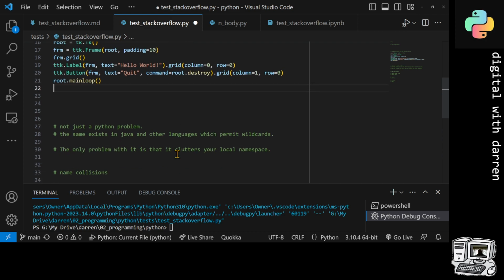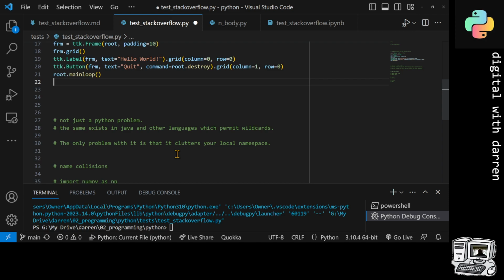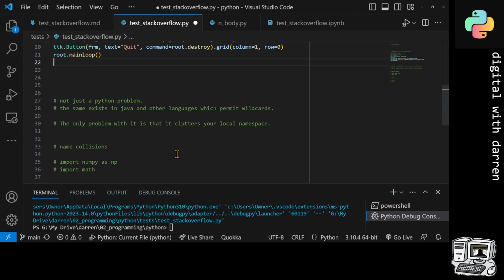But there are cases where this matters, and by the way, this is not just a problem in Python. The same problem exists in Java. I went to the web to find great examples of why you shouldn't use it, and exactly the same thing came up in Java. One of the comments on Stack Overflow was that the only problem with this is it clutters your local namespace, and that's really what it does: we get these name collisions.